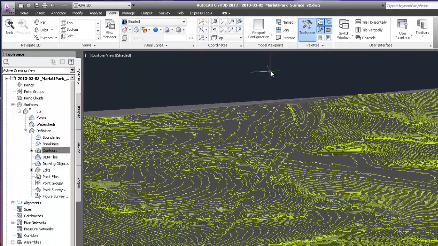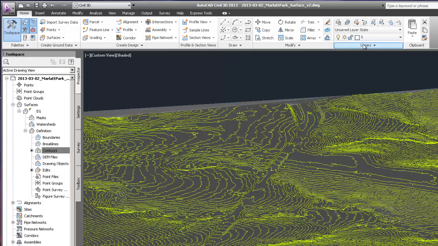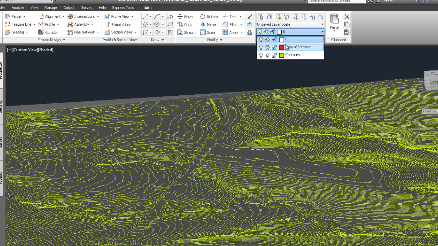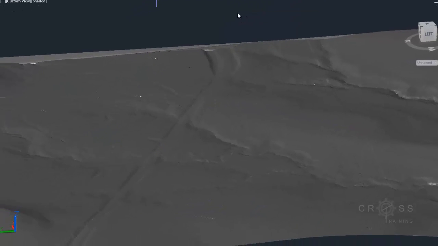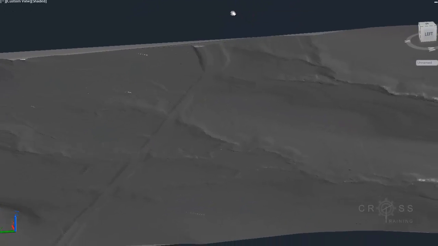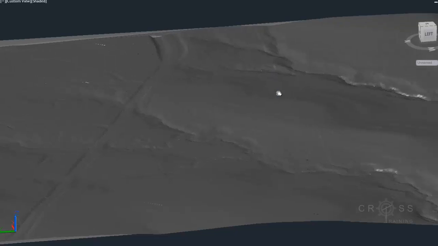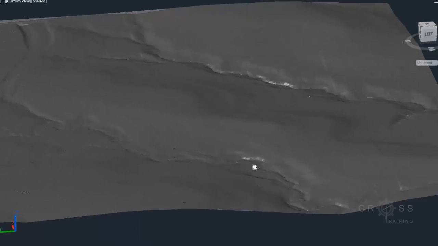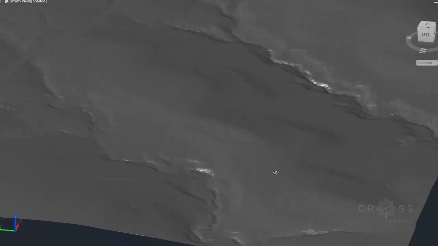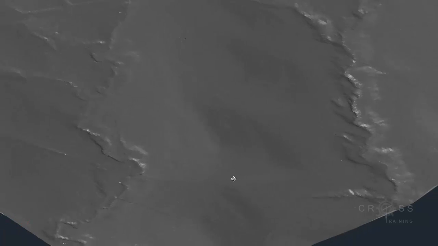And because we have our contours turned on still, we can't really see that well. So I'm going to hit this drop down and turn off the contours. And these are the contours that I used to define the surface. This way I only see the surface. Now we can only see the surface. We can see that road that runs through here. We can see some of the drainage ways now. And this actually looks pretty good.